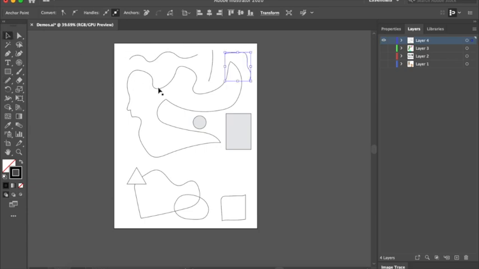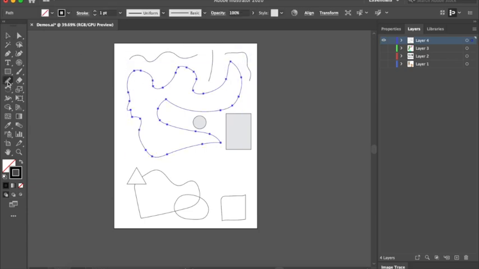Again, make sure your object is selected or your curve is selected. Come with the shaper tool and draw over that area to get it simplified. And go as many times as you need to until you have the curve that you want.